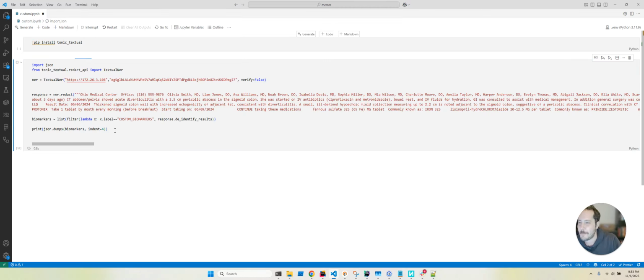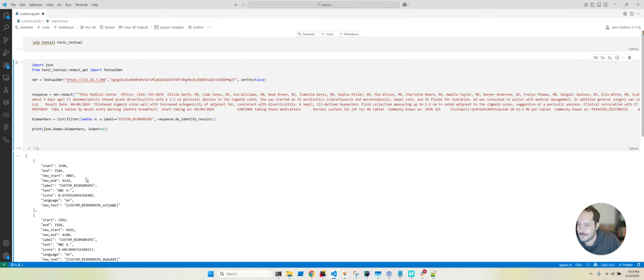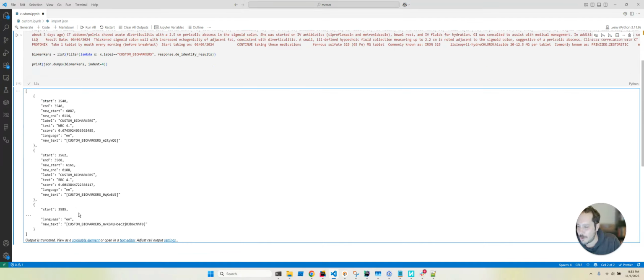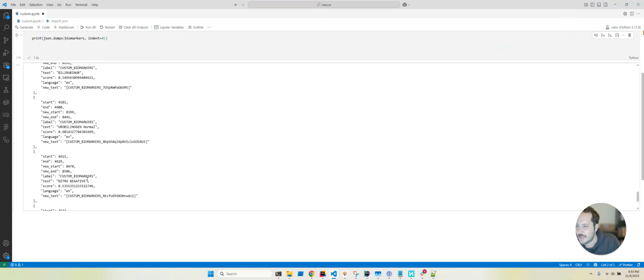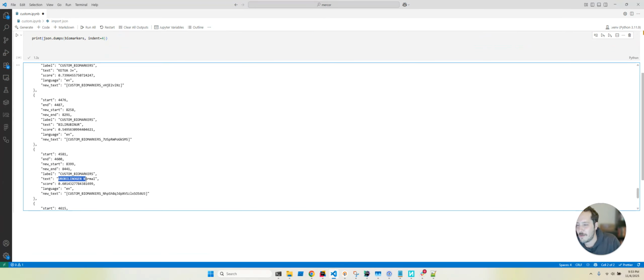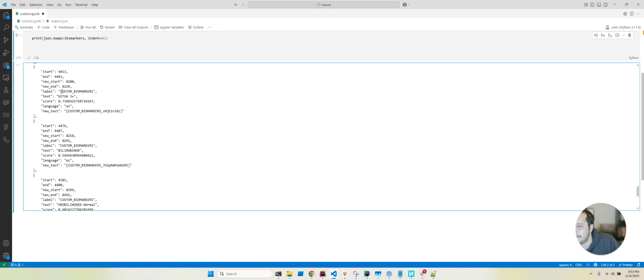So let's run it. And you can see that we're now finding all of our biomarkers in the data. WBC is 4, RBC is 4. Oh, it's getting cut off. Let's see if I can fix that. Okay, there we go. So now you can see all of your biomarkers: urobilinogen, normal, ketones is 3+, etc. So we're able to pull out all of these new entities that we now care about.